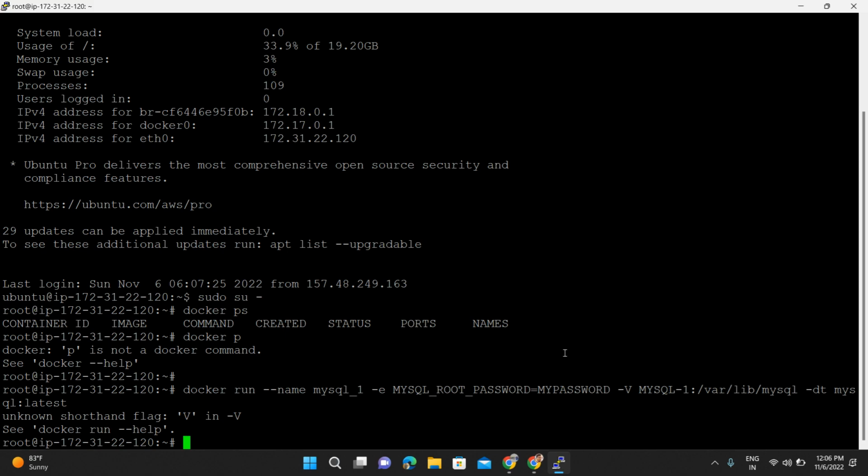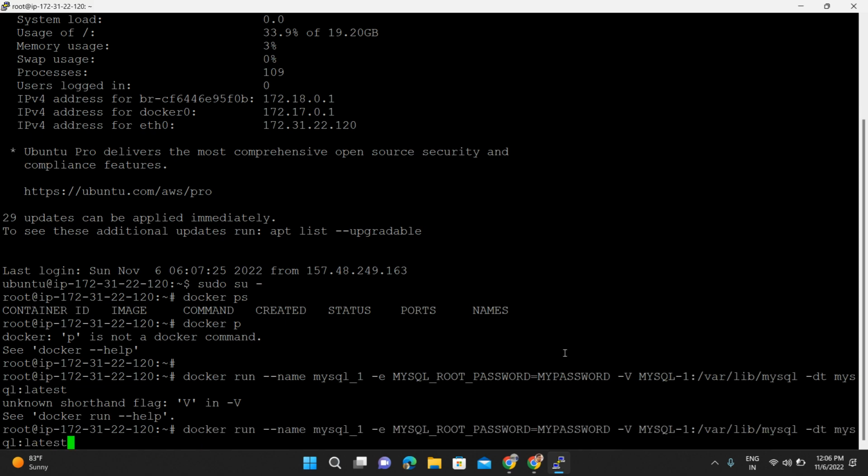I will give -v with a small v. I was giving capital V earlier, that's why it was showing like this. And we want to give some port. We will give some port.